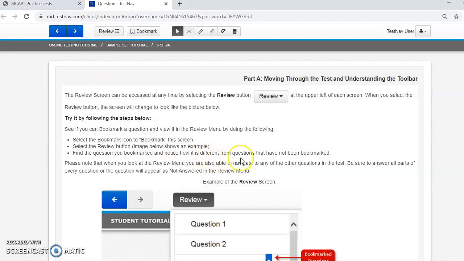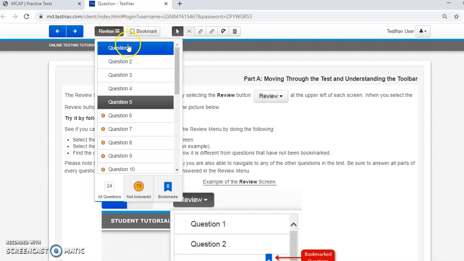Page 5 talks about the review button. The review button is up here at the top. When I click the review button, notice that some of them have yellow dots and some of them do not. The ones that do not have yellow dots, that means that I have already answered those questions. The ones with yellow dots, that means that I have not answered them.